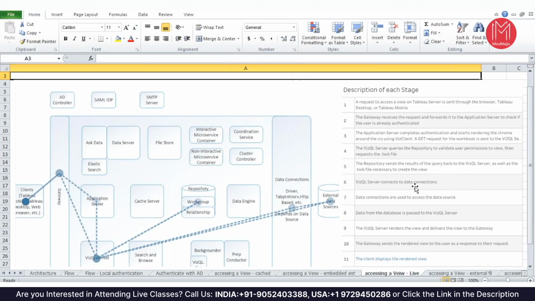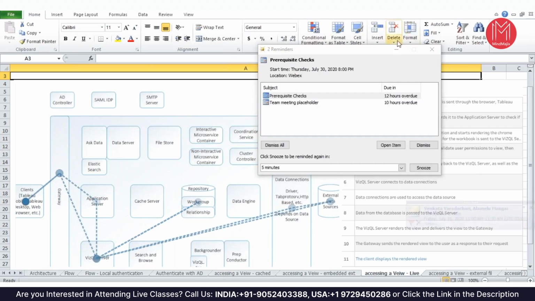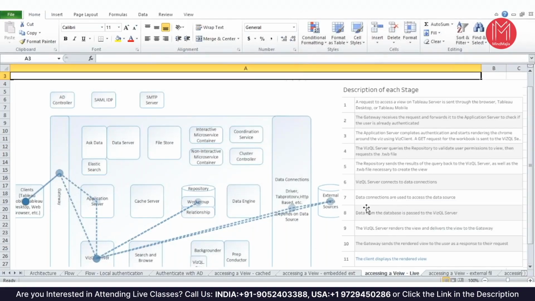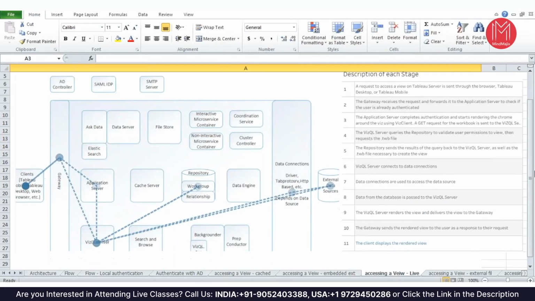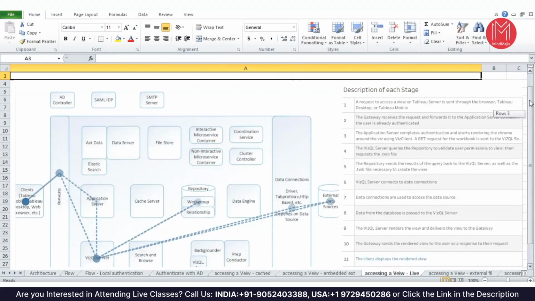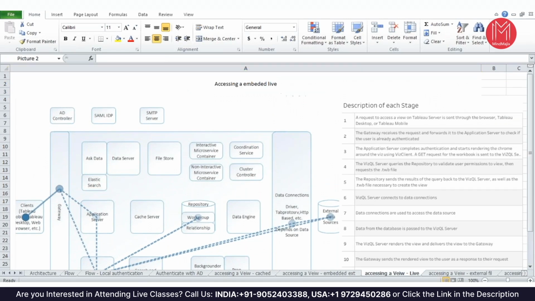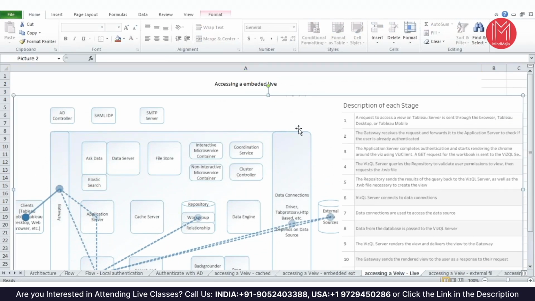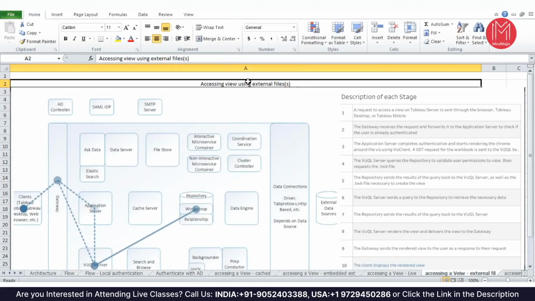You can see the VizQL server connects to the repository, which sends the result of the query back to the VizQL server as well as the database file. The VizQL server connects to the data connection. Data connections are used to access the data sources, the intermediate layer. Once it's connected, data from the database is passed to the VizQL, and the VizQL will render the view and show it. Same thing on the live connection, which means you're connecting live to the database, and Tableau can connect to your database via these database connections or the native drivers.